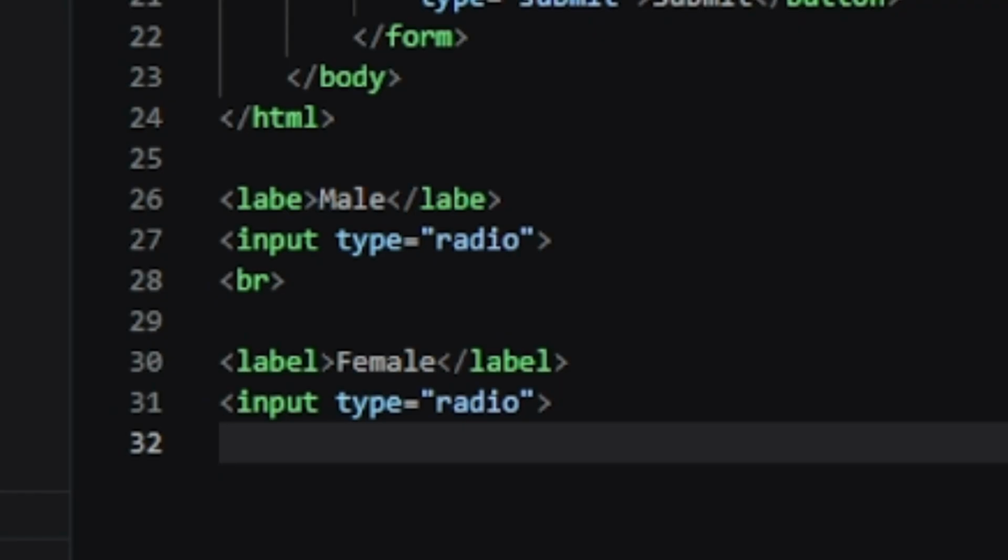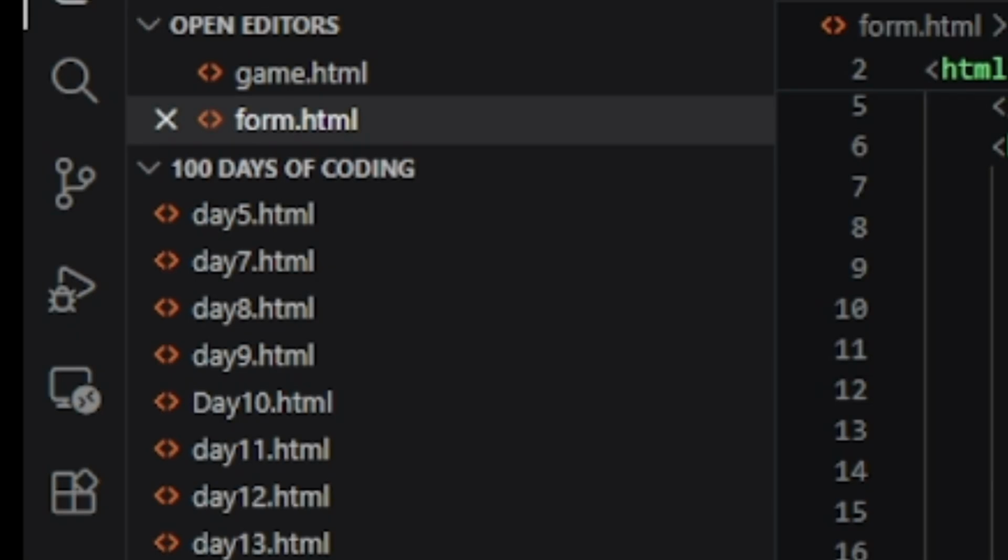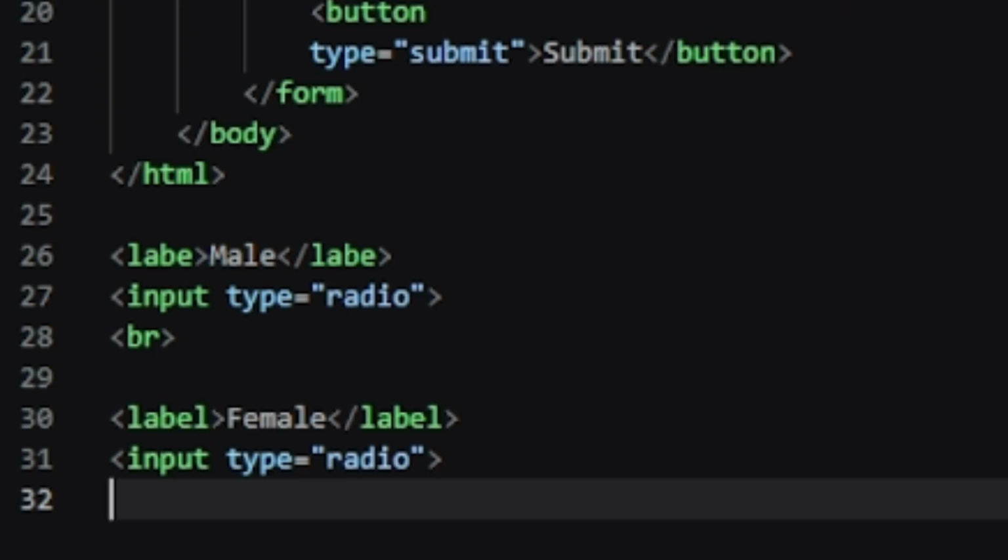Now there is a problem. How can we fix that? If you click male, then click female, you will notice both become selected. That's the problem we have here. That isn't what we want, right? We want users to choose only one option.